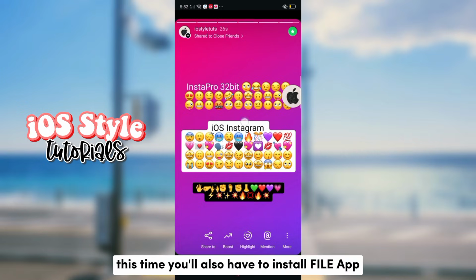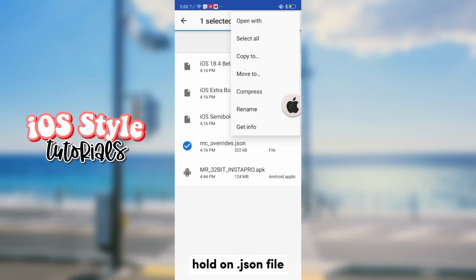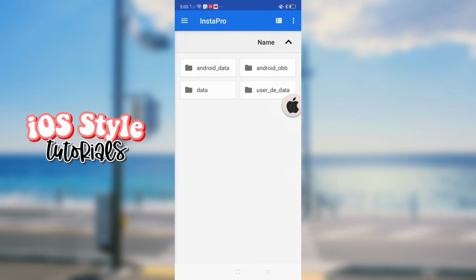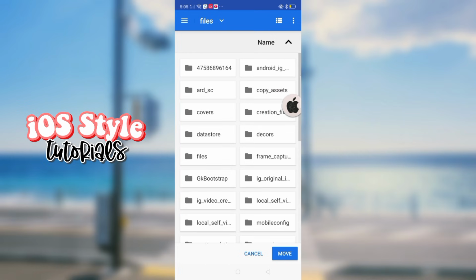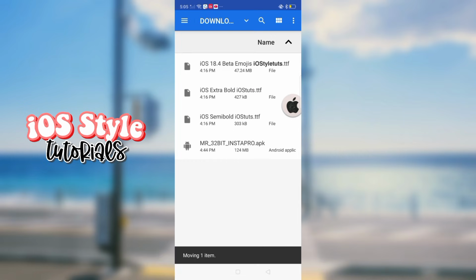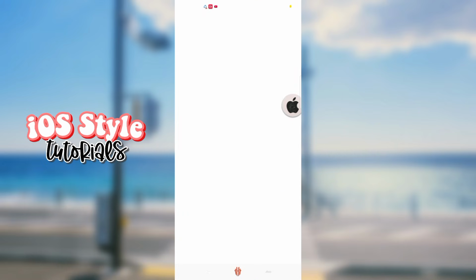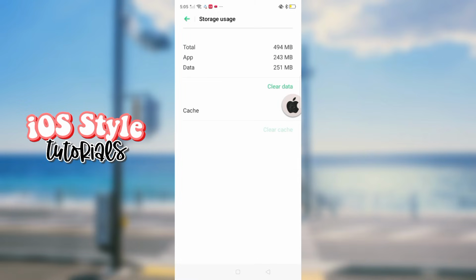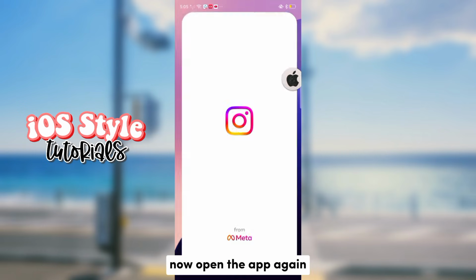This time you'll also have to install a file app. Hold on the .json file, then slide right and go to the InstaPro app. Paste the file to data and go to files, and go to the mobile config folder. After that, go to InstaPro app info, clear app cache, and force stop the app. Now open the app again.